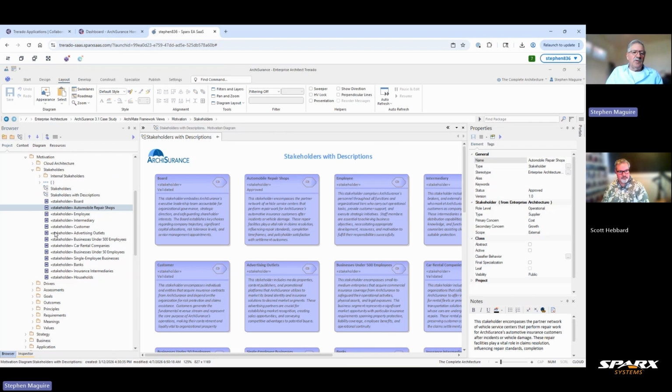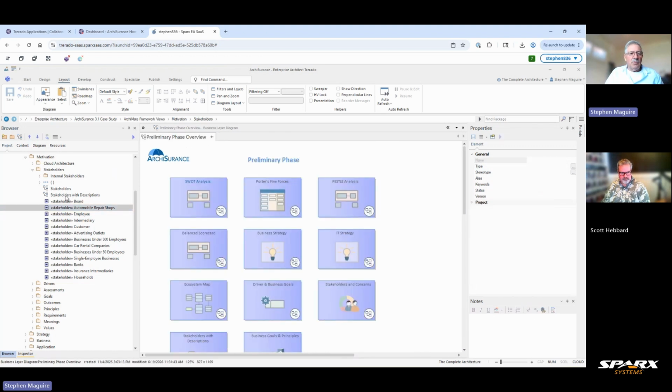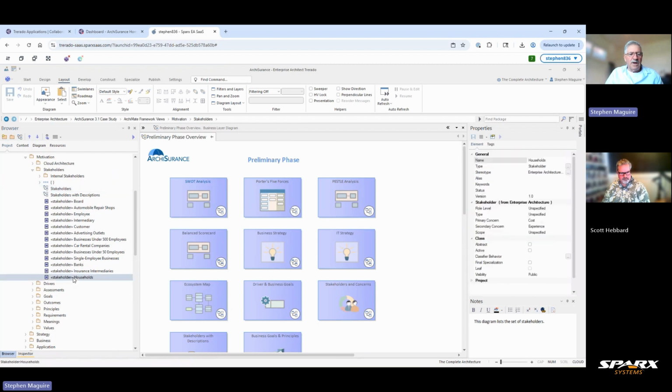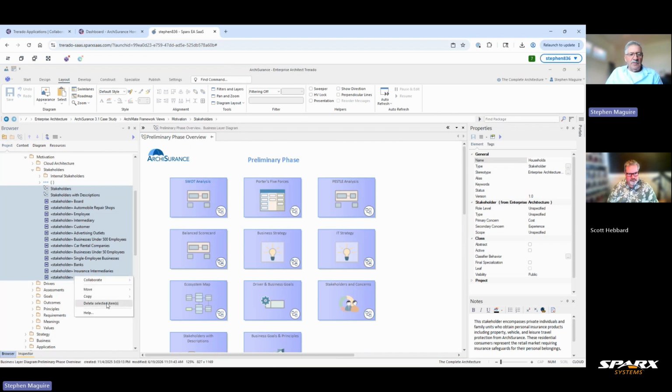So let's just do this from scratch, Scott. What I'm going to do is delete all of these stakeholders and the diagrams as well, and we'll do this from scratch so people can see how this is being constructed. So I'm going to right mouse click on there and say delete. Now, don't do this at home if you've already got some models set up, unless you're very sure that you want to get rid of this content. I'm doing it because I want to show you how to do it from scratch.